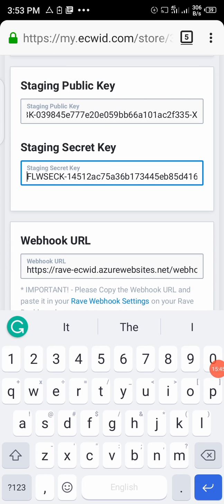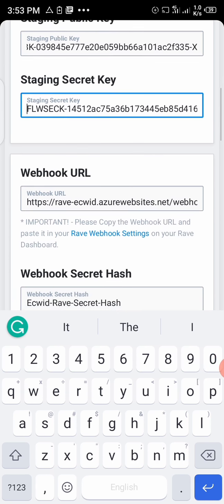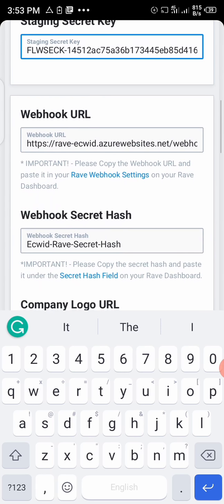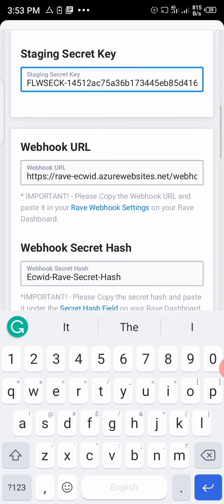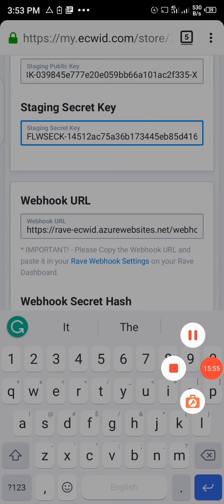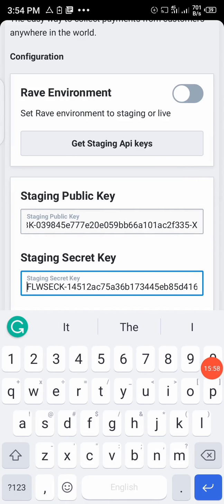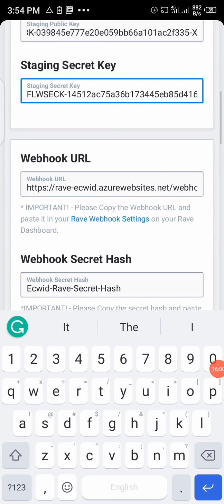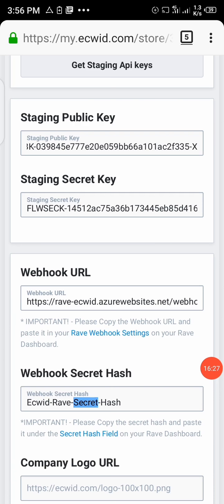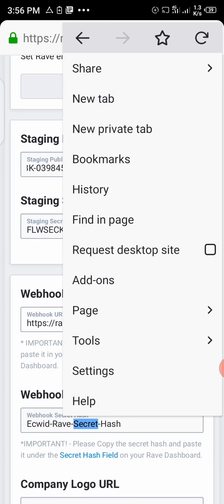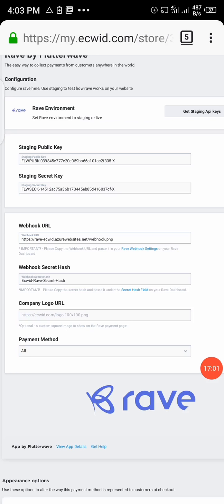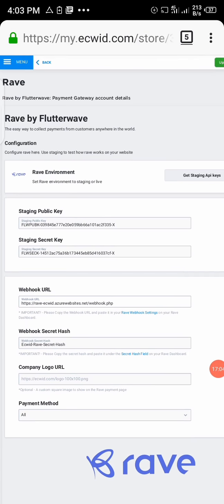Okay, now we've copied our secret key and our staging key. We've attached it. So what you do next is to copy the webhook URL. You copy it and go paste in your ref. You may have difficulties copying the webhook URL, so you have to change your front to desktop.